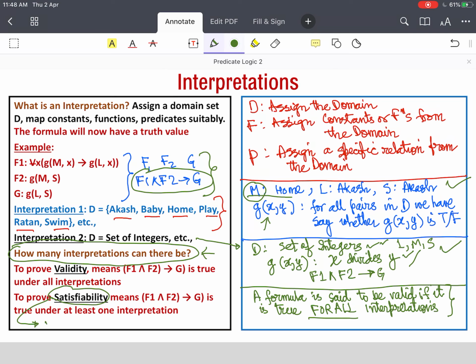A formula is said to be satisfiable if it is true under some interpretation.